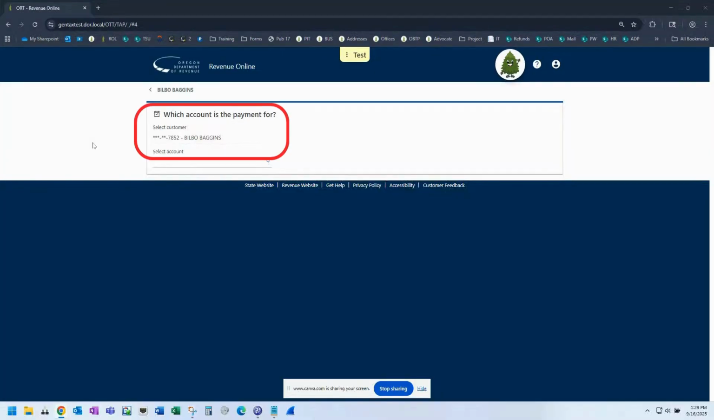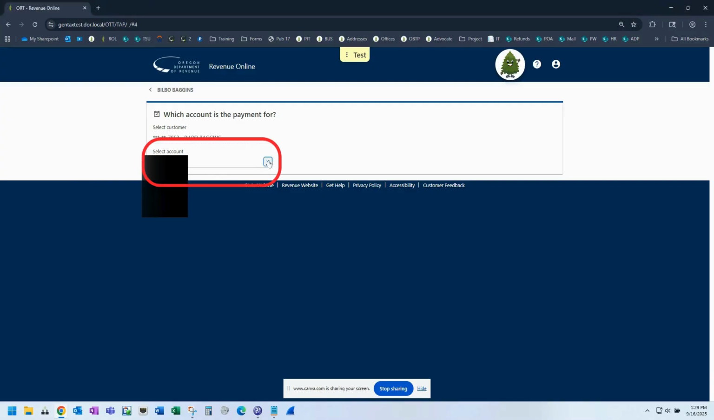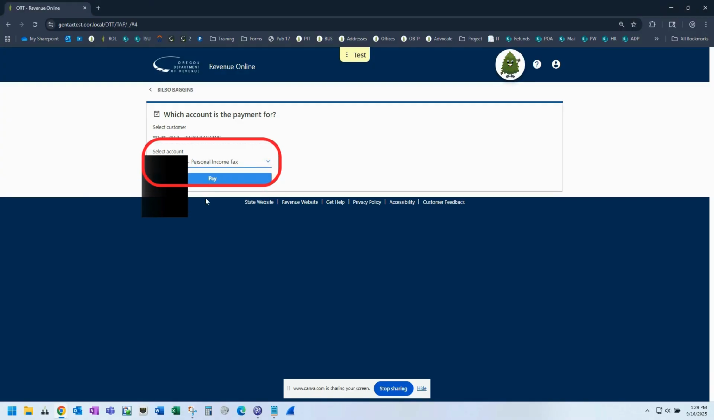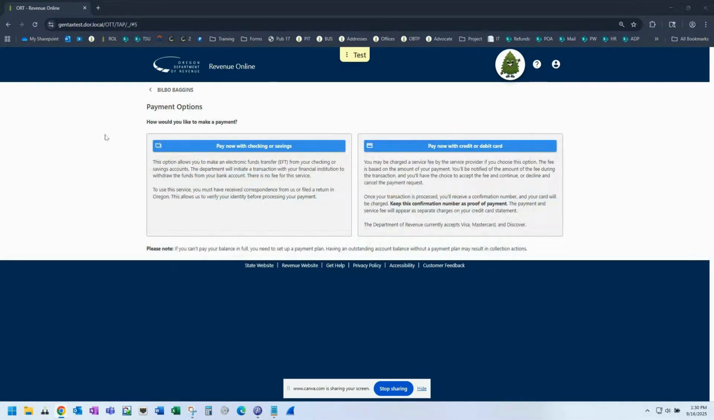This page asks which account the payment is for. Click on the down arrow to select the account you wish to make an estimated payment for from the drop-down menu and then click on Pay. Here, you'll choose which method of payment to use. The first option is from a checking or savings account for which you'll need your bank routing number and account number. The second option is from either a credit or debit card.